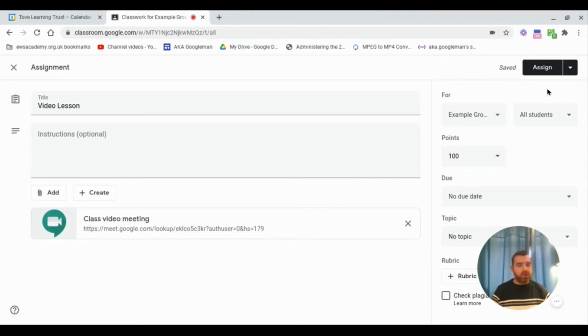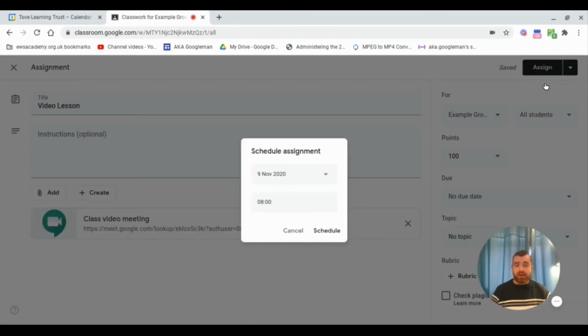So material or assignment is up to you, because the students get an email about this anyway, and it depends on how far in advance you want to set it. But what you can then do is don't assign it straight away, but schedule that. Okay, and for me, I would schedule that to appear in the stream about 5 minutes before the start of the lesson, or possibly even less. Okay, so I'll go to schedule.